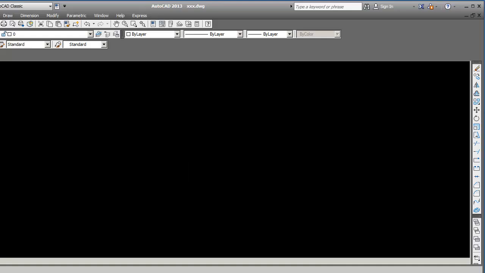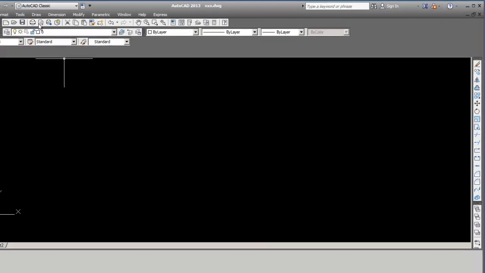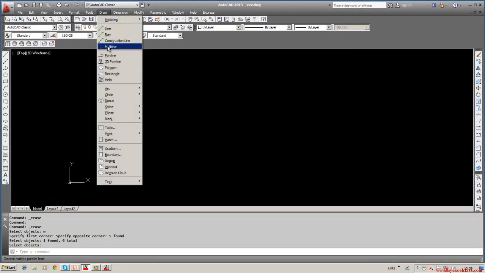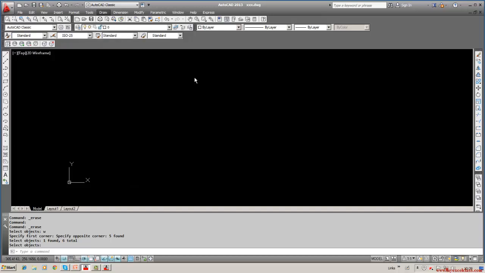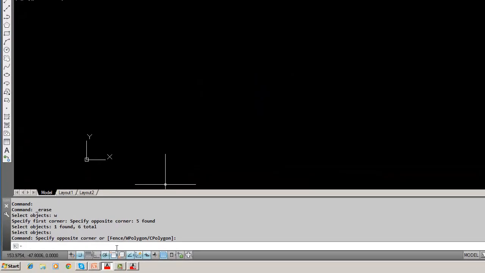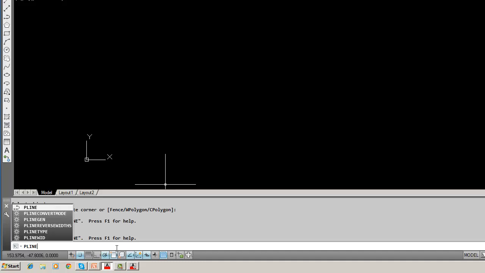Just see, polyline. It also drops down the menu, which indicates briefly how to draw. There is also a polyline command in the Draw menu. Or you can type on the command line. I think we have to type PLINE. It's not polyline, it's PLINE, see.